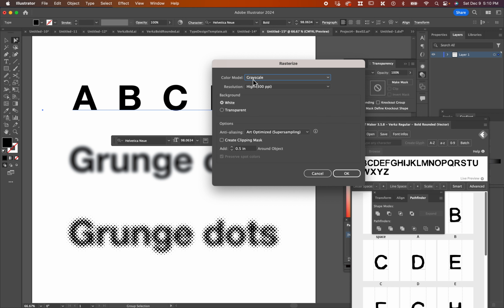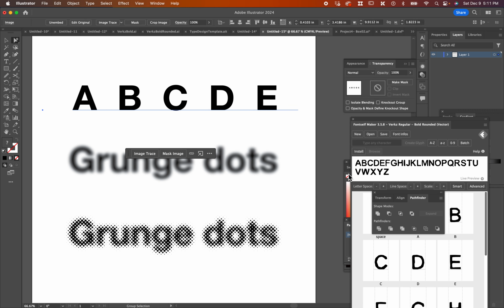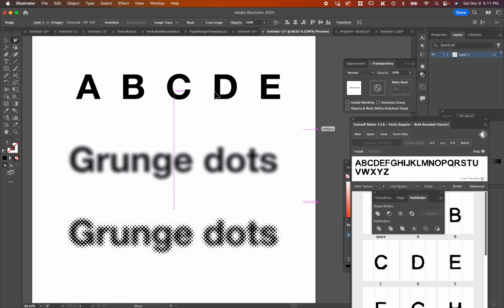And I also want to make sure that it's set to grayscale. This actually is important because we're going to apply a filter called the color halftone filter. So if you have it in CMYK, you'll get a very different effect. You could try that if you want, but in terms of making fonts, we need something that's in black and white, really. So I'm going to have this be grayscale and then press OK. Okay, so now we have an image.